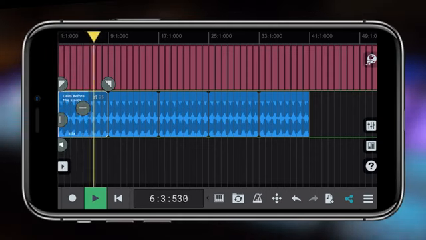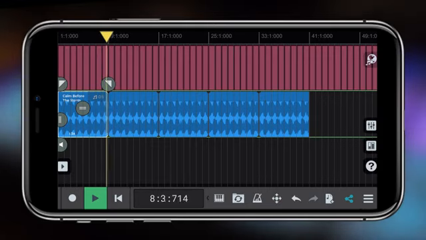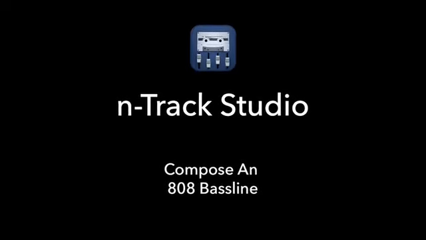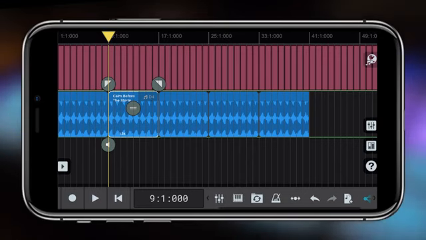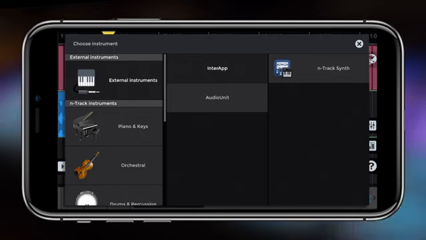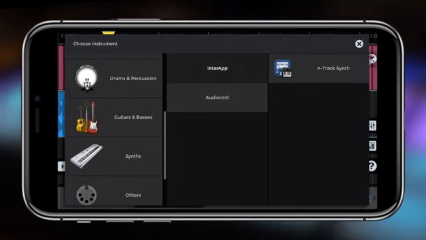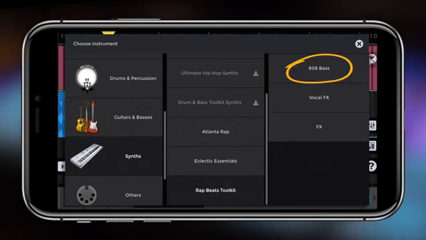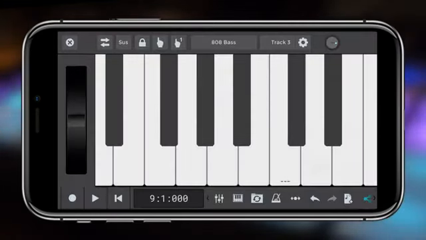What this beat needs now is a solid foundation, so let's compose a bass line. Let's add an 808 bass. We'll click on the add icon and then add instrument track. Let's find our 808 bass by selecting Synths, then Rap Beats Toolkit, and then selecting 808 bass. We'll bring up the screen keyboard and we can play in some bass.